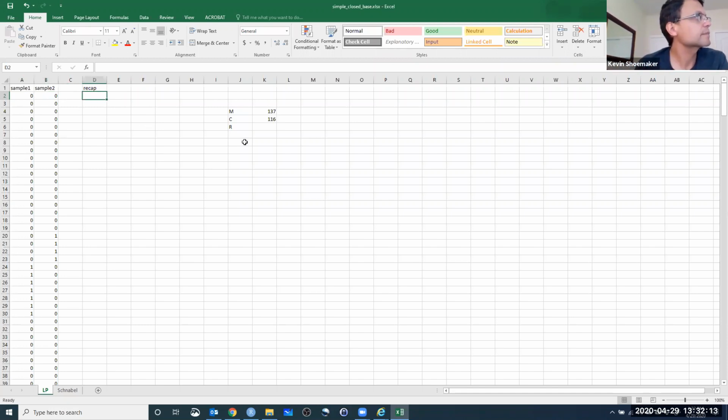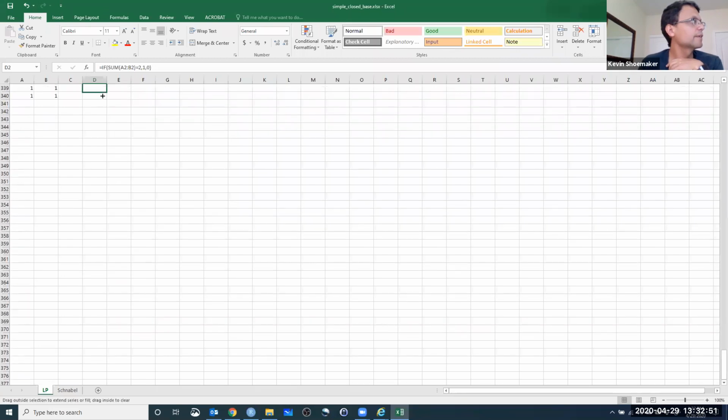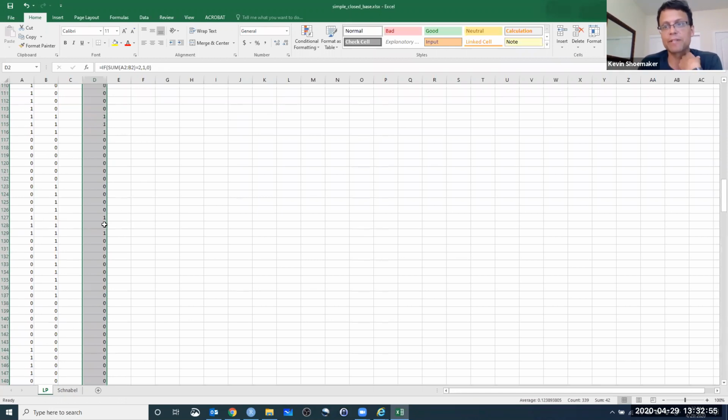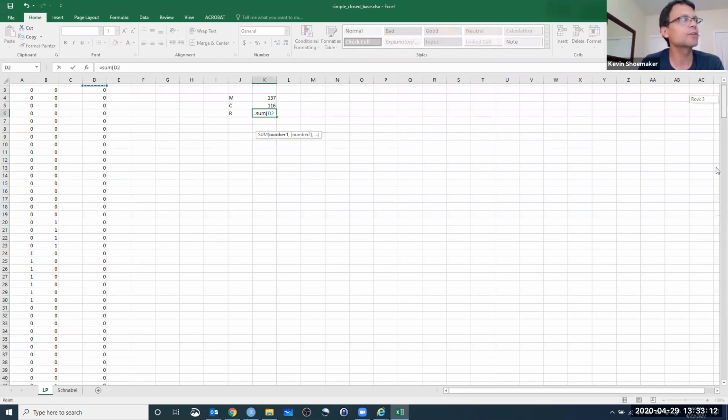So say if, equals, if else, oh, I'm no wizard with Excel. If the sum of those equals 2, then it's 1, otherwise 0. And let me just copy that all the way down. And now we should have something that tests if there are recaps. There are easier ways to do it. I'm just doing the first thing that comes to my head, but hopefully that makes sense. And now recaps is equal to the sum of this whole column.